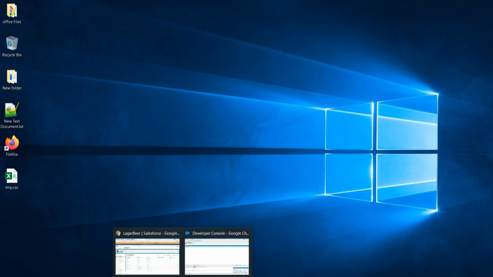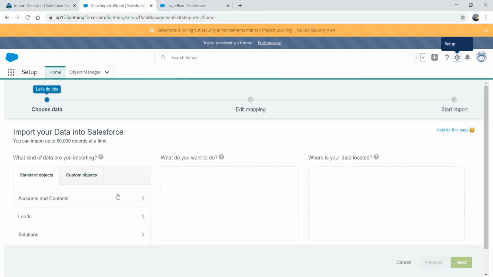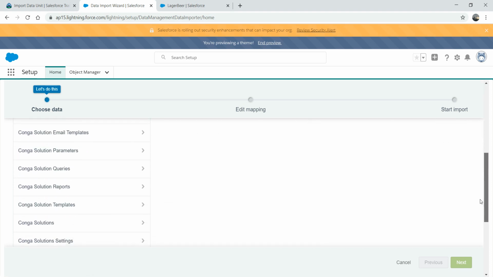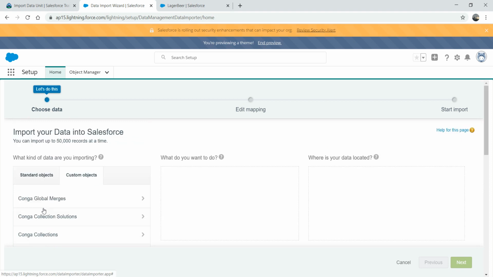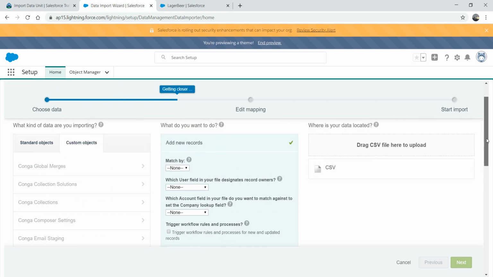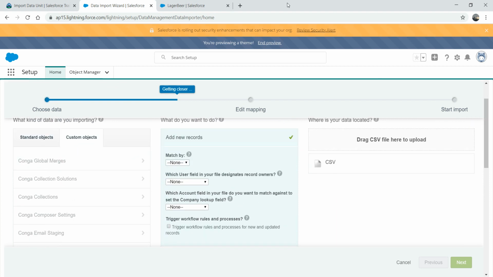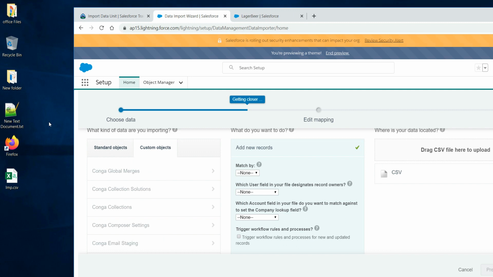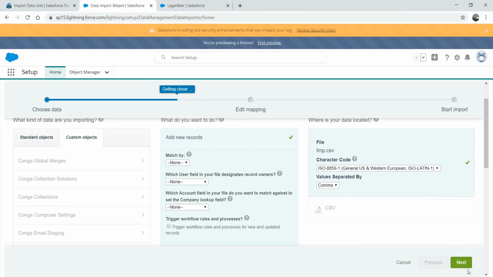Let's go into the import wizard. Since we are dealing with a custom object and not a standard object, we won't be looking at standard objects. You need to go to the custom objects tab, scroll down and look at the lager beers. That's the name of your custom object. We are going to add new records. You can even update existing records, but we're going to stick to a very simple import. So we're going to use insert, and drag and drop this file here and click on next.